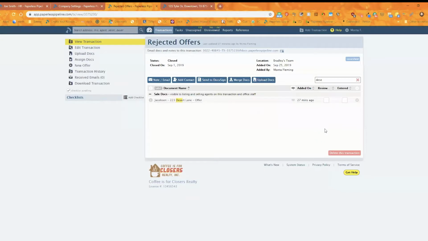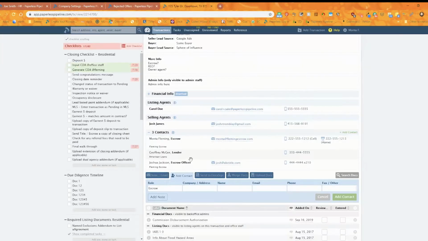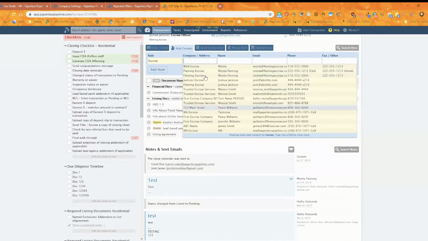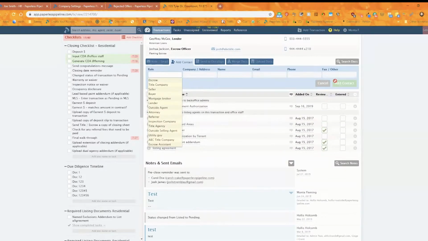The next creative way to use your transactions is to store contacts. And let me explain what I mean there. Let me hop over to a transaction. So here I've got some contacts. Let me start by adding a contact here just to give it some context. When I add a contact, I specify a role, right? And when I do, I've got a list of those contacts that already exist that belong to that role. So maybe I'm selecting Fleming Escrow, right? And then I hit add contact. So there, in 2 clicks, I was able to create a contact without even doing any typing. So it makes it obviously super easy to create a contact if that contact already exists.